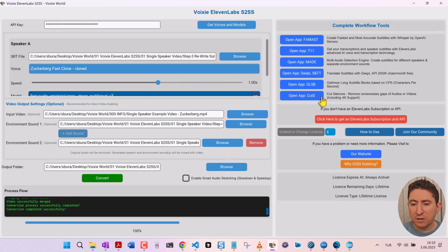Taking advantage of this feature, we'll use our cut application called Cut Silences, which is the final step of our prepared applications. You can use this application either to cut gaps in this type of videos or to remove unnecessary gaps in your other video work. In other words, as Voixie AI and Voixie World, we offer you not just a dubbing application, but also many features you can use for different tasks, such as subtitles, translation, and jump cut video editing.